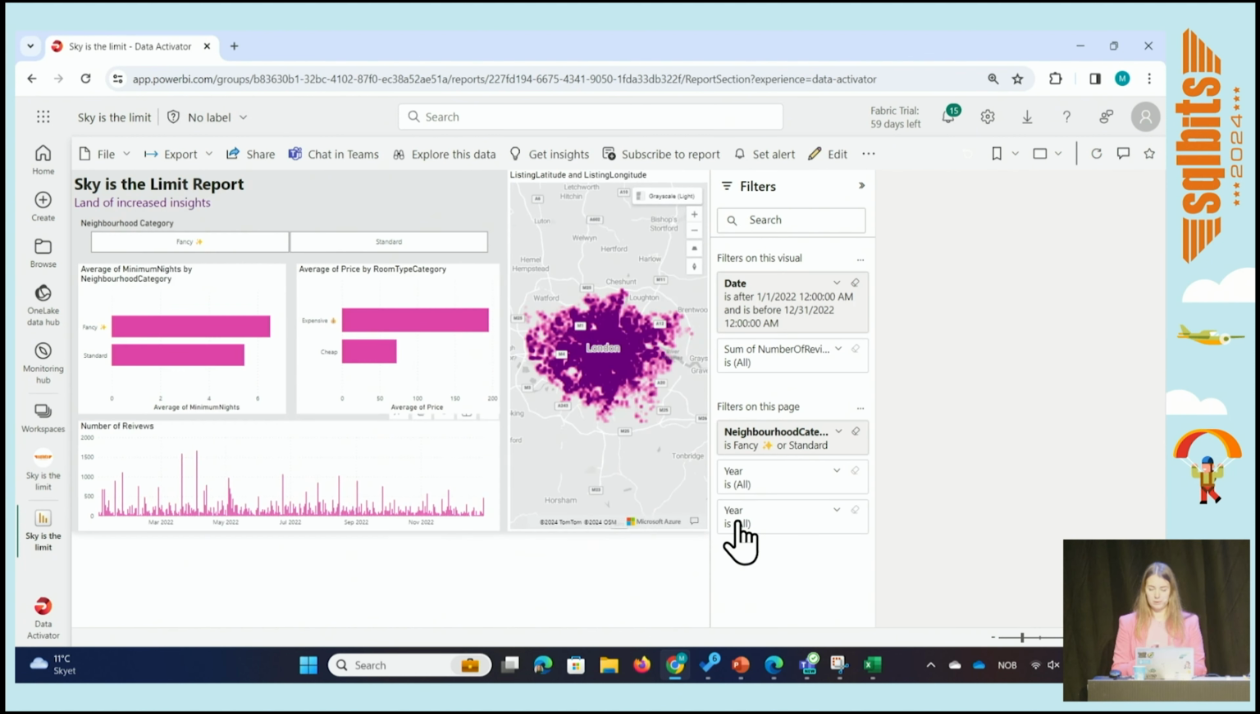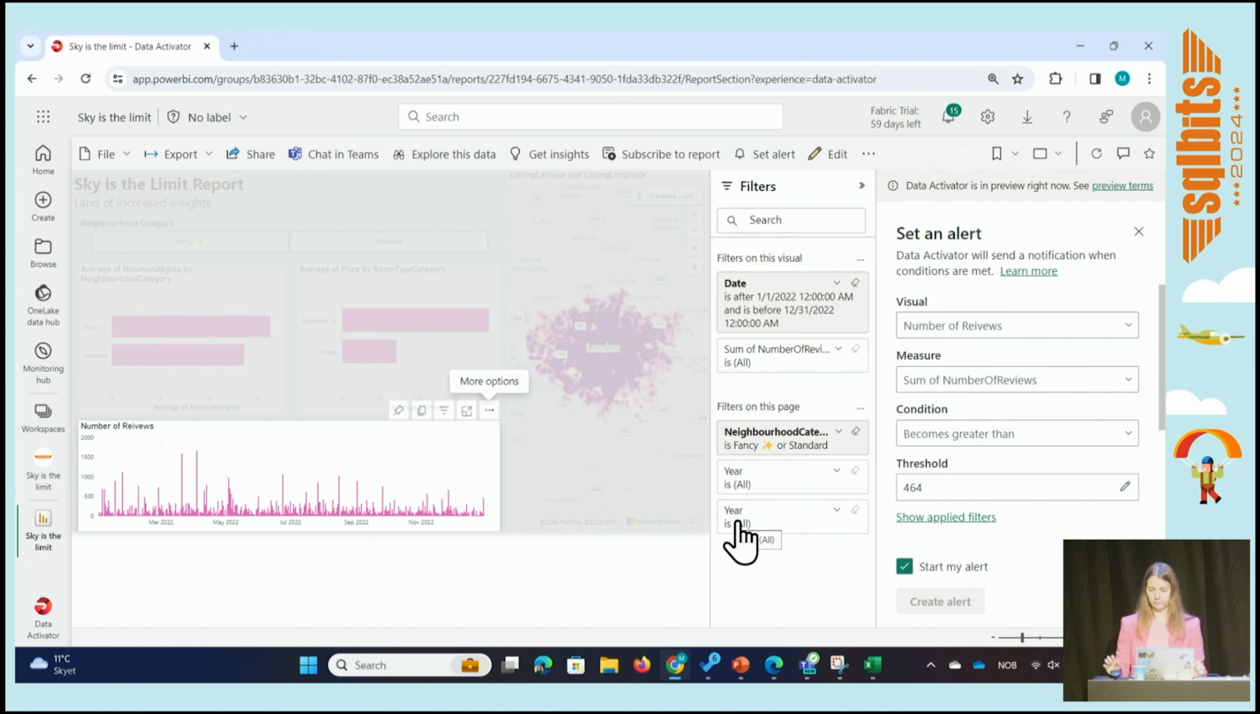So I click on that, set alert, and what I now can do is say that, yeah, number of reviews, that was the specific visual I want to monitor through Data Activator. The measure in this view is sum of number of reviews. That also means that if you have created some really cool measure that you're using inside of your Power BI desktop or Power BI report, you can set up your alert on that specific measure.